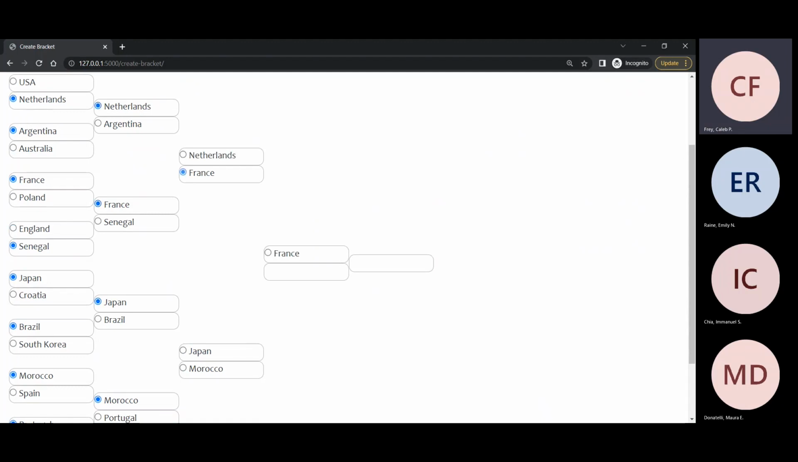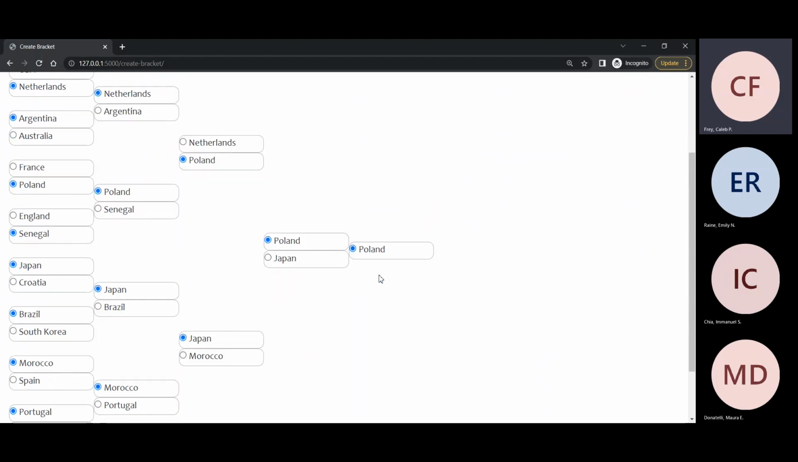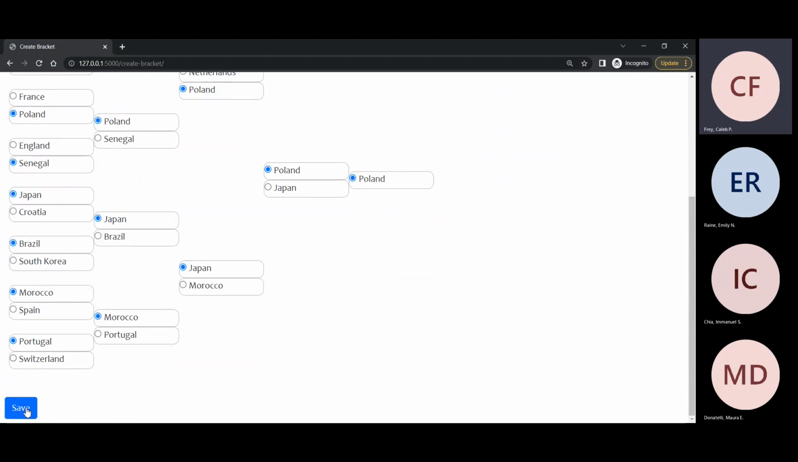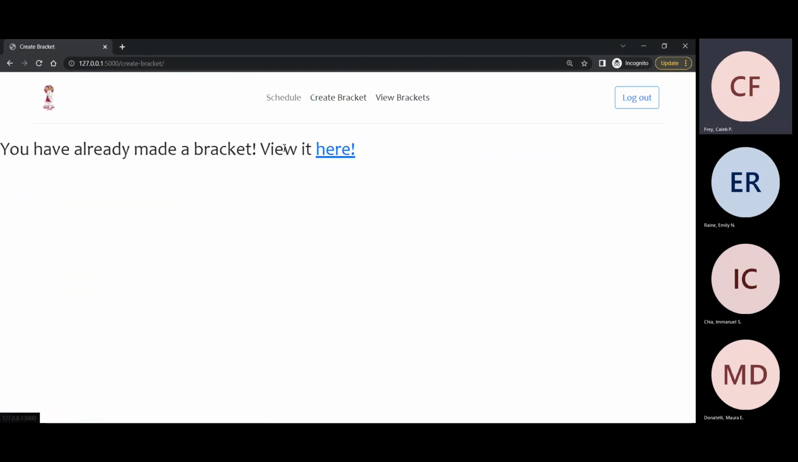But once you pick a team, the bracket allows you to have changes earlier in the bracket that are reflected throughout the entire bracket. So let's say I wanted Poland to win instead of France. When I change Poland at the start, it actually changes Poland throughout the entire bracket and shows that change. Now, when a user clicks save on a game, then they're redirected to the view brackets page. And just a quick little side note, when you go back to the create bracket page, you're only allowed to make one. So you can't really cheat. And so once you make one, you're not allowed to make another.